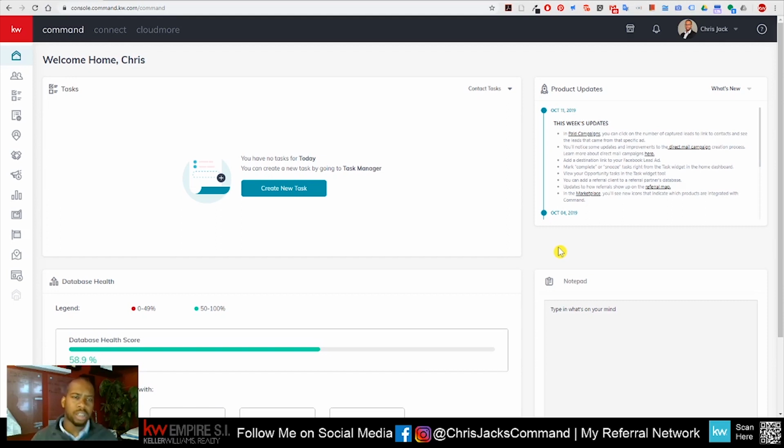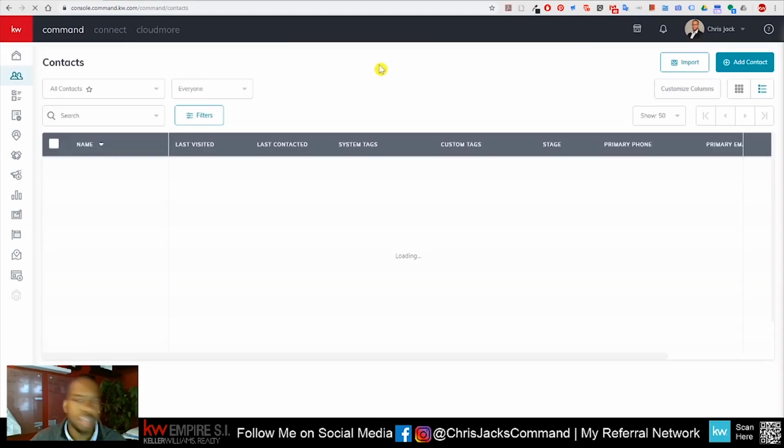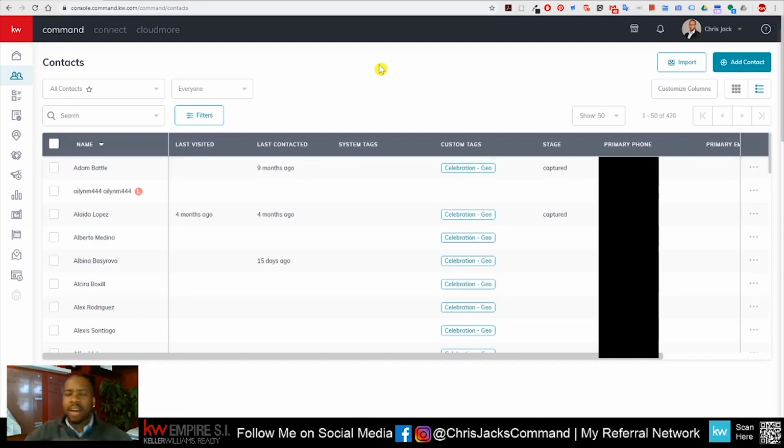Today we are going to learn how to put contacts into Command. And of course, you see we're starting at the dashboard. If you click this red button up here, it'll open up the menu bar, and you can see that it clearly says contacts, right? So when it says contacts, we now have an interface here.